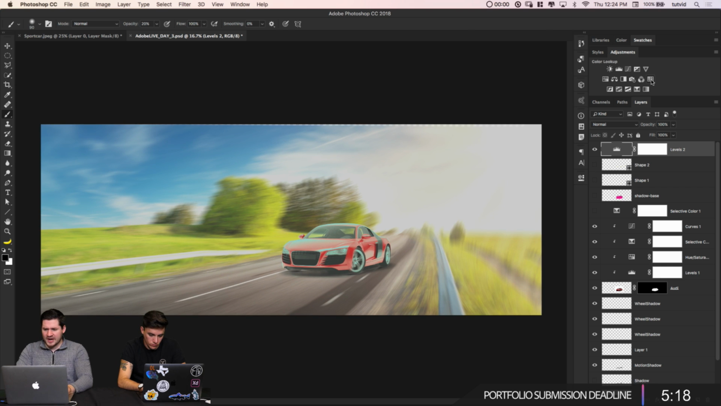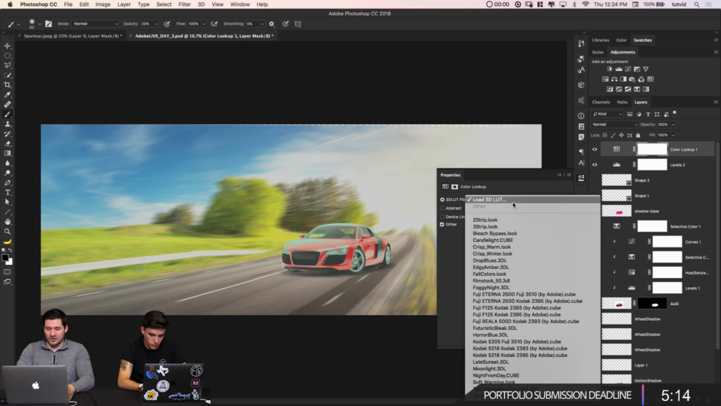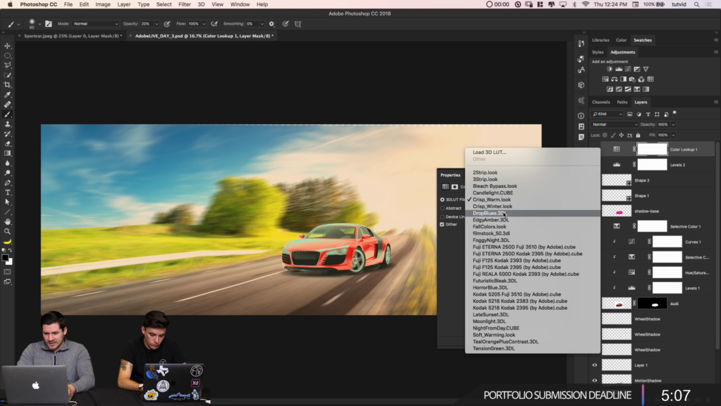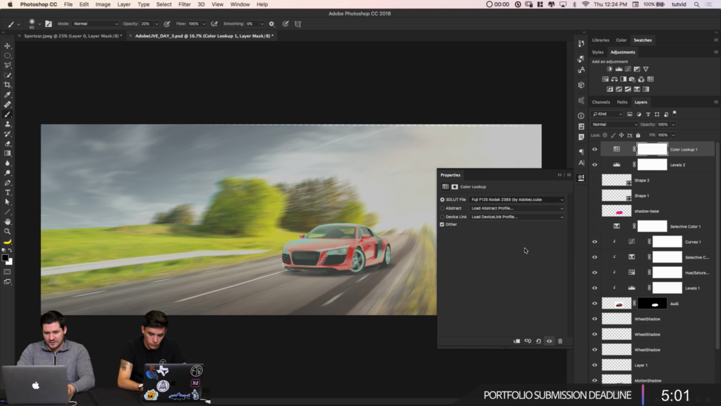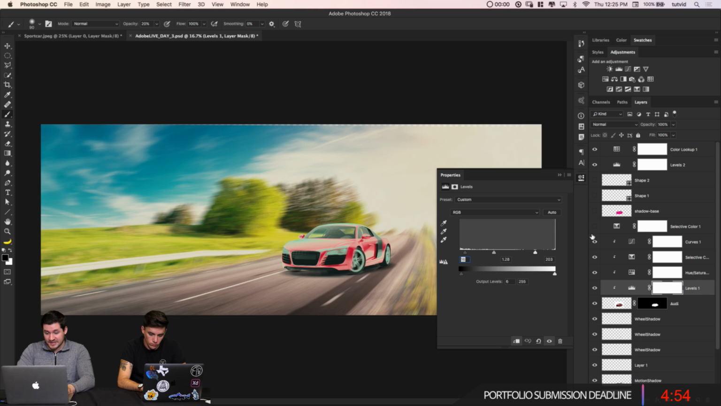And we'll first try applying a color lookup table. That's this adjustment layer way over here. We'll apply that color lookup table, and I'm going to try going with crisp warm and see how that looks. Still too low contrast, but that's interesting. Let's try drop blues. That's not looking very good at all. Let's try the Fuji F125 Kodak 2393. That's kind of interesting, but while this looks pretty good, the contrast to the car is way off. The brightness of the car, way off.